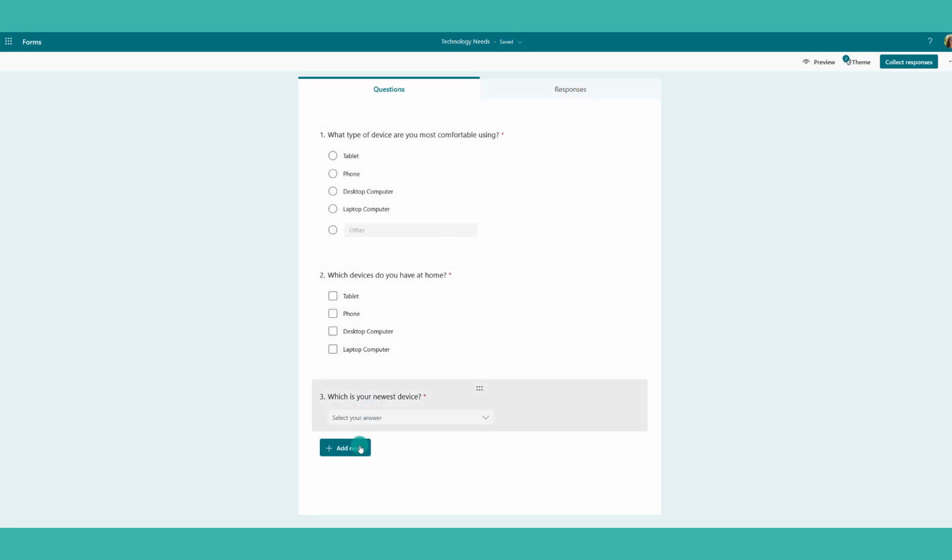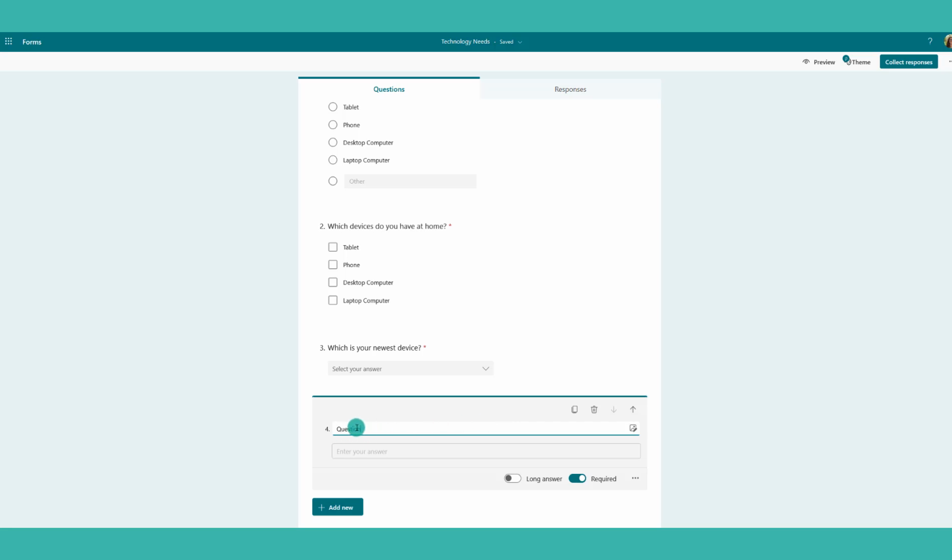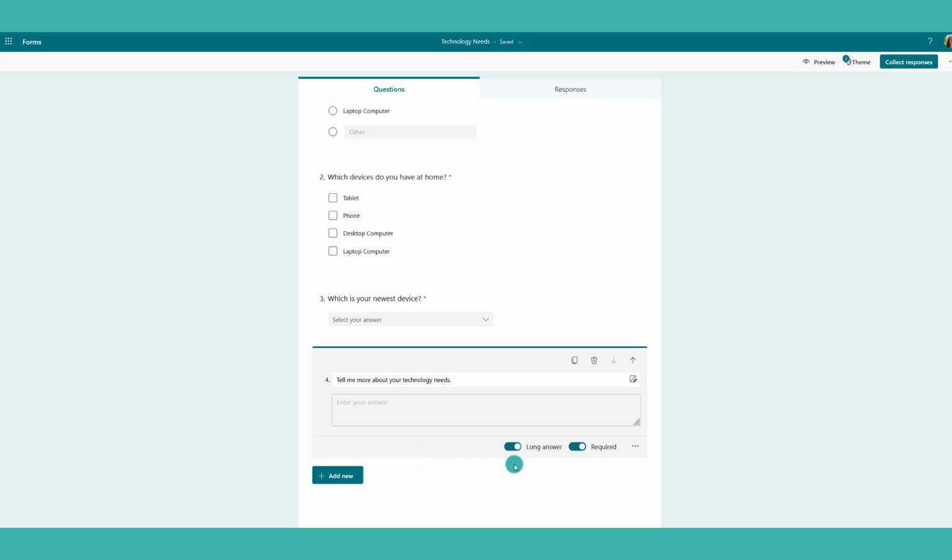The long answer is pretty standard. You would just choose text, and then this is often, give me more information, explain your narrative on X, Y, and Z. By default, it's going to give them a very short answer blank, so it is always probably a good idea to turn this on to long answer so that they do have a bigger box. If they do want to type more, of course they can always type less and just have extra space.